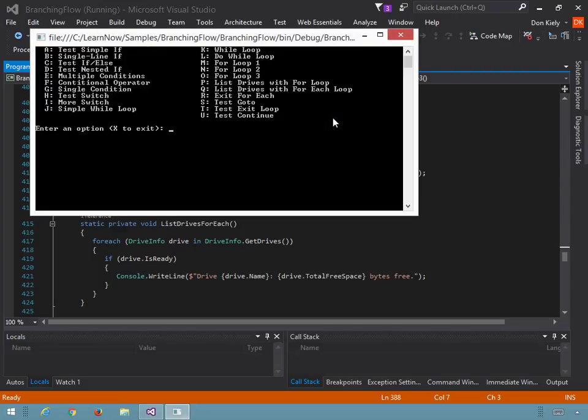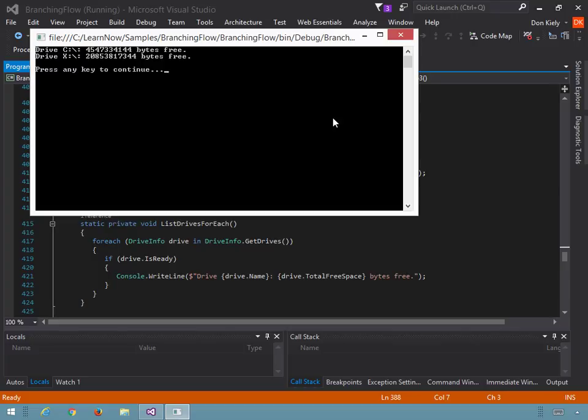listDrives with for loop, P. Takes a few seconds. And then you can see that on this particular machine, I have a C drive. That's my main Windows drive. It's unpartitioned. And then I have an X drive, which is actually a drive mapped to a network share. So I have 2 drives that are available on this machine.